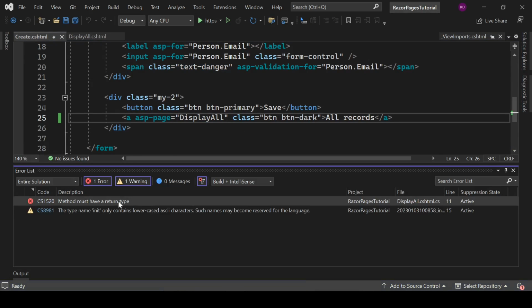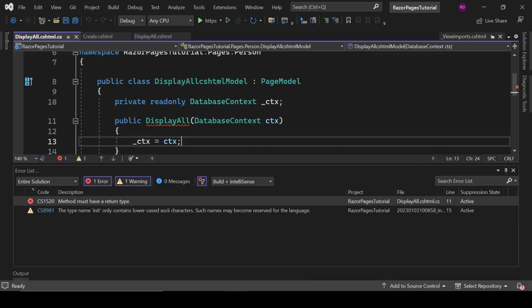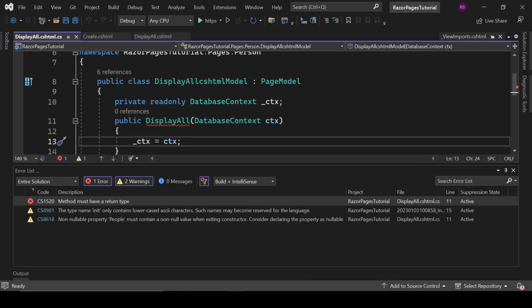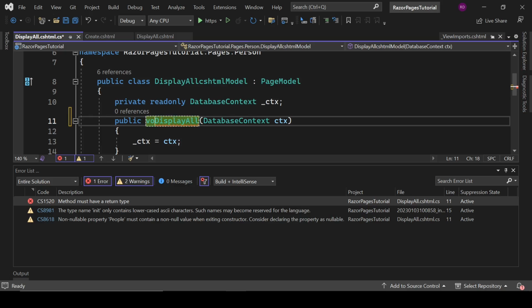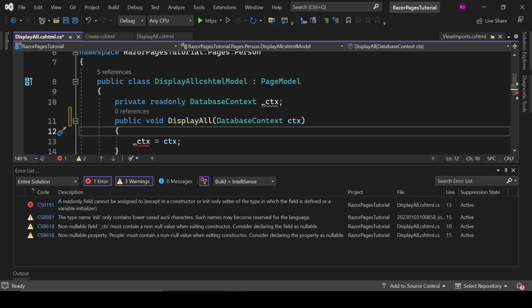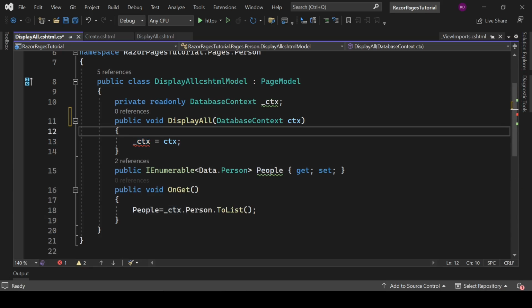Right now we are getting an error and it is saying DisplayAll public. Okay, void. Okay, now what it is saying is DatabaseContext ctx equals ctx.